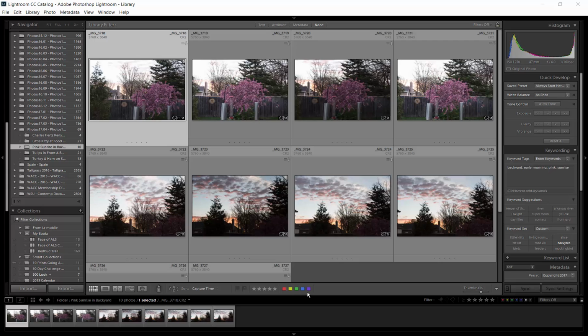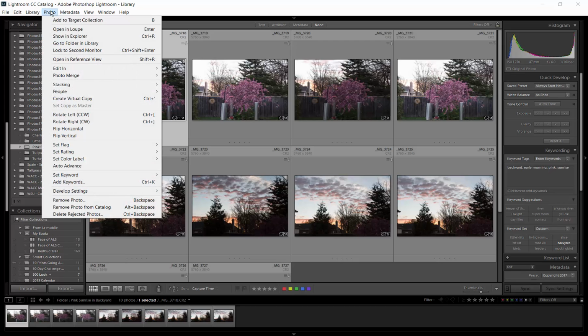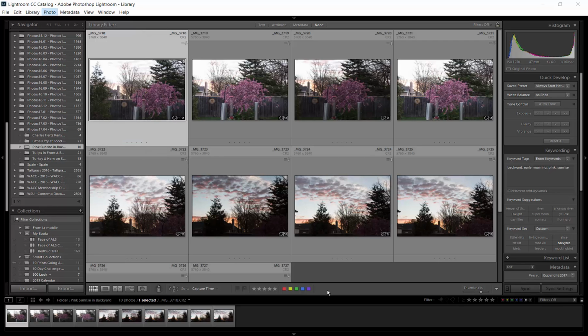To undo any of the color ratings, go up here to the top and click on the photo menu and go down here to set color label, and then go down here and click on none, and that will undo any that you've set. You can also set any of the 5 colors from that same menu. And of course, you don't have to use any of the keyboard shortcuts to select any of those ratings. You can simply go down here and click on whichever one you want.